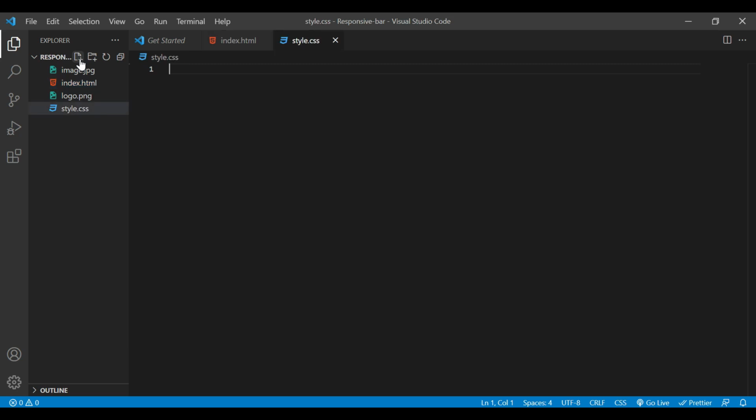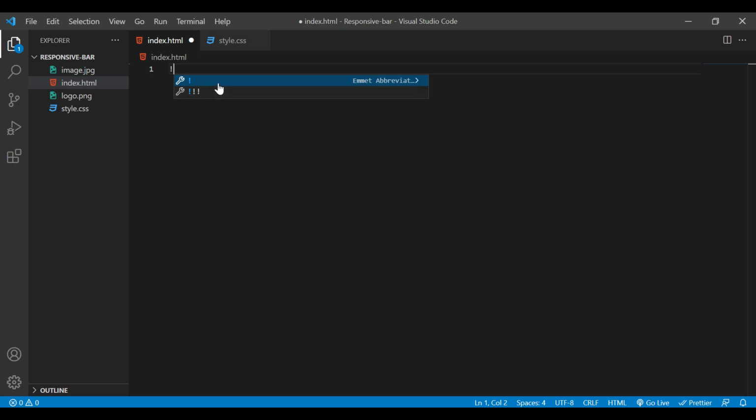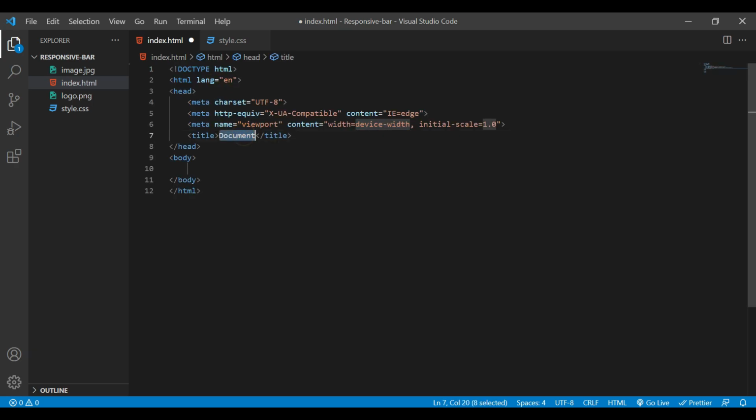So inside your index.html, I'm going to write the basic HTML structure. Also, I'm going to give it a title. Next, we need to connect our style.css with HTML. By doing that, we need to use the link tag and it will automatically connect your style.css with HTML. Next, under the body, we will create one div with a class name navbar.